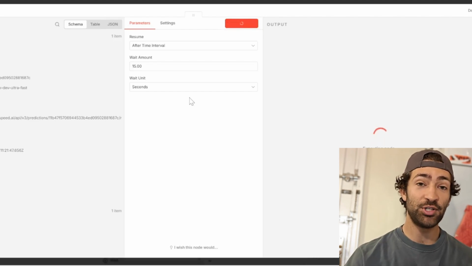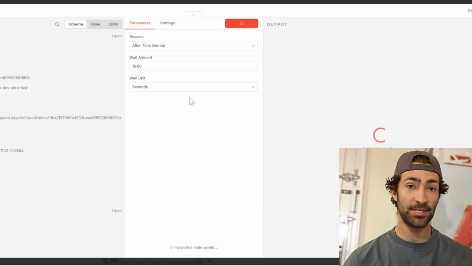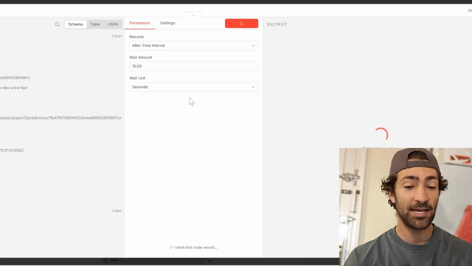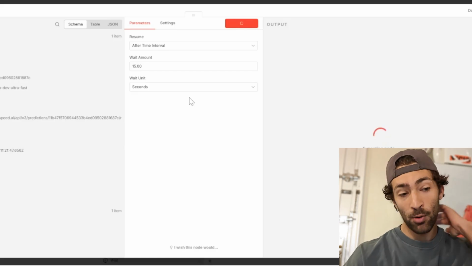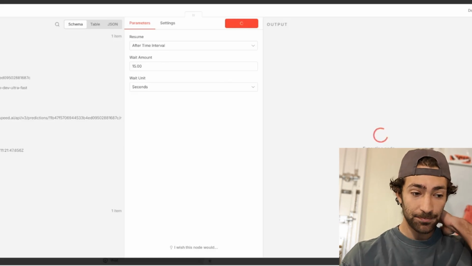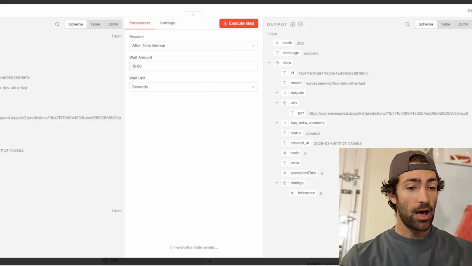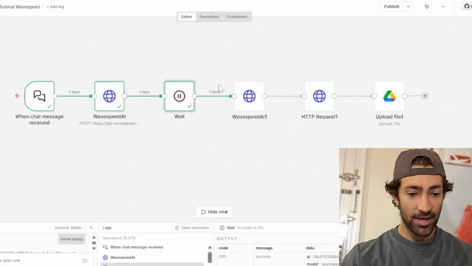Because if the image is still processing, when we try and pull it from the database, the workflow will break. So it's just going to wait 15 seconds and then it will give us the same output as we just had. But in this case, because it's already created, it is literally identical. So we're going to do that.